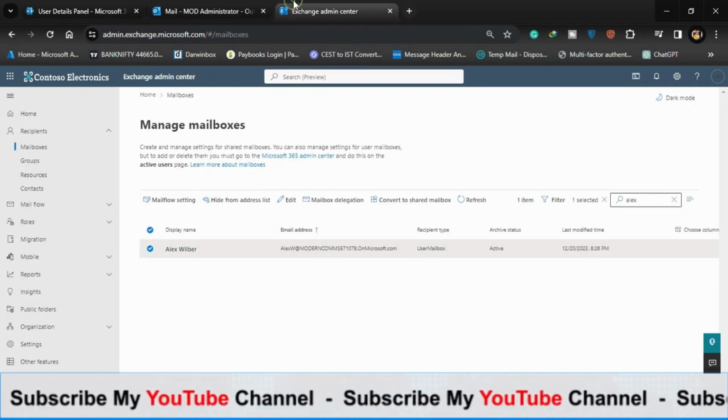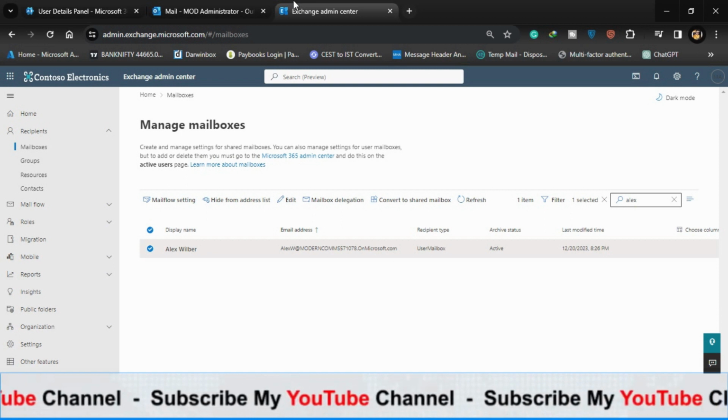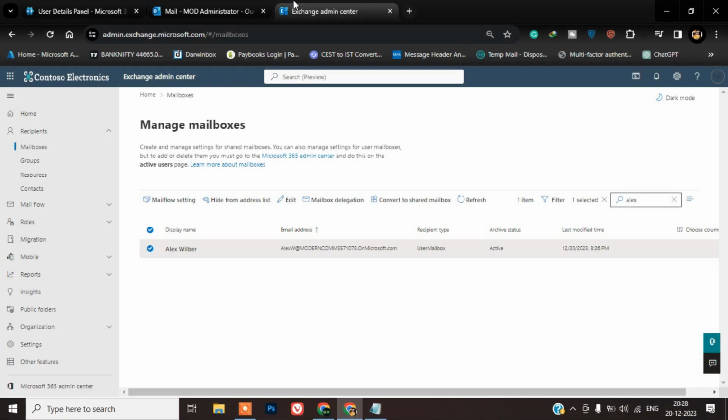You first have to log into Exchange Admin Center. You need to have global admin access. Okay, so then log into admin.exchange.microsoft.com. Once you log in successfully, choose the user that you want to hide from the global address list. Then click on the user name.